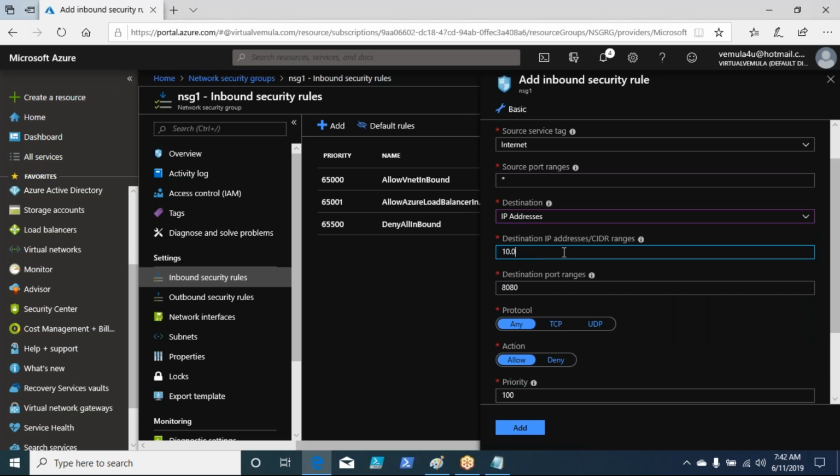Let us say that the source range is 10.0.1.0/24, right? Let us say this is the range, which is around 255 IP addresses. Now, what is the destination port? You want to put this as 3389, so this is my RDP port.